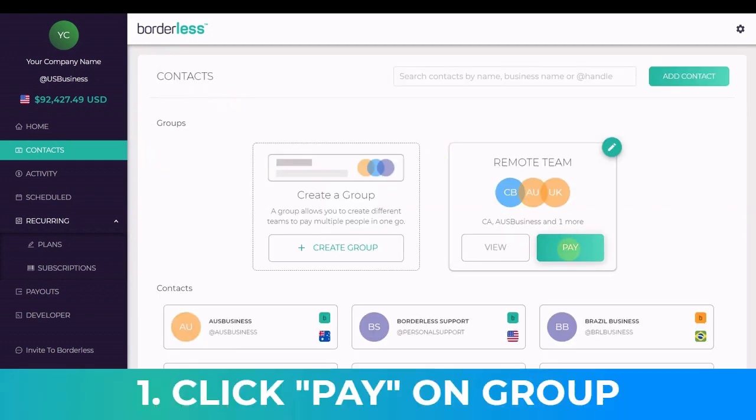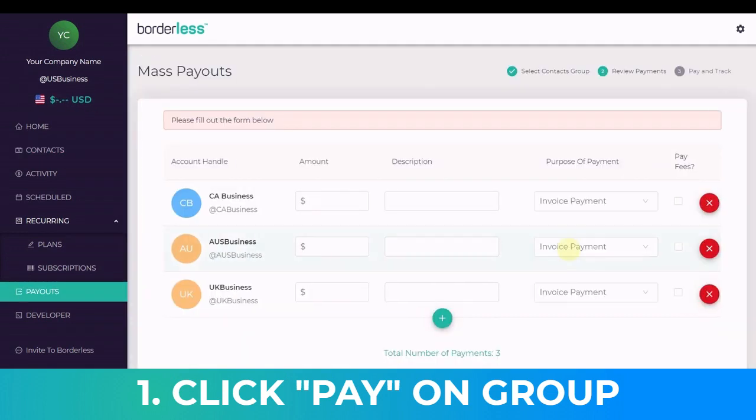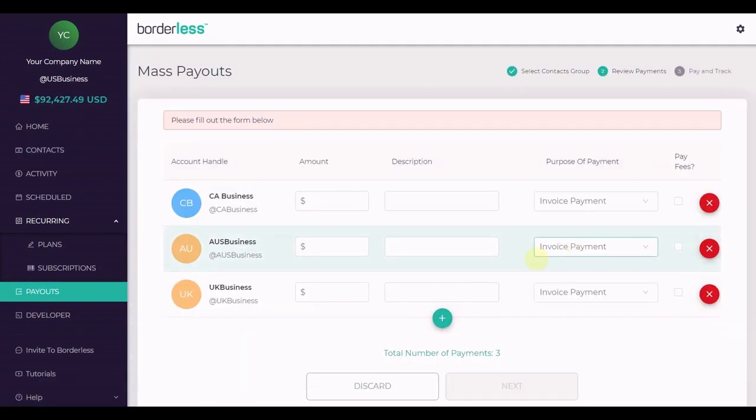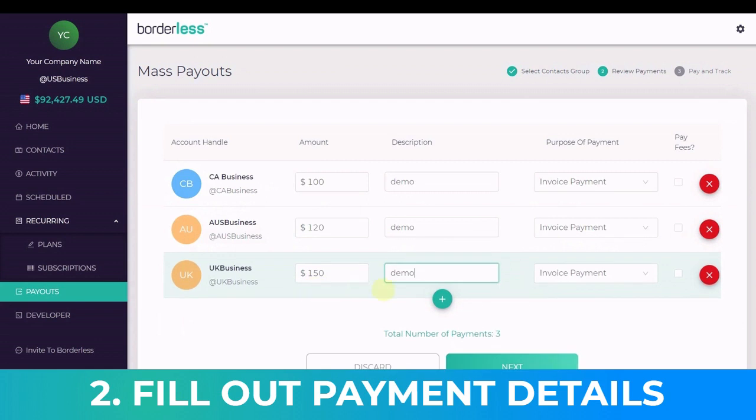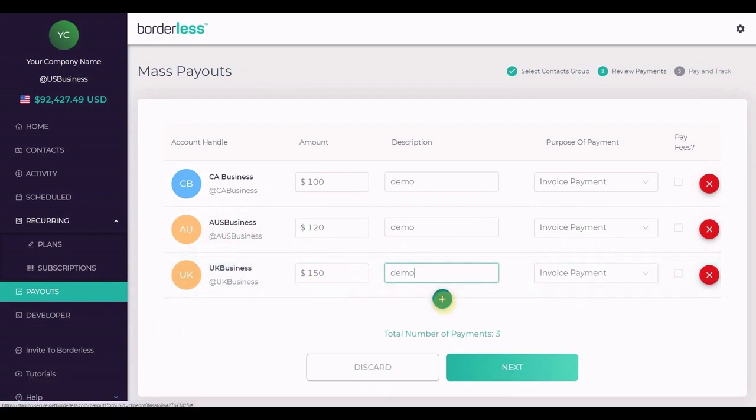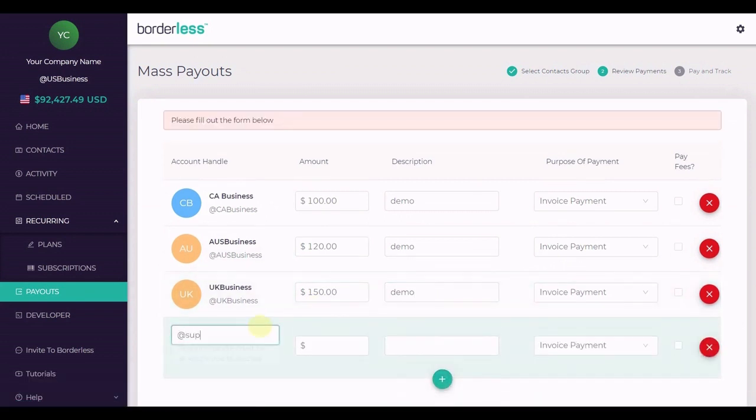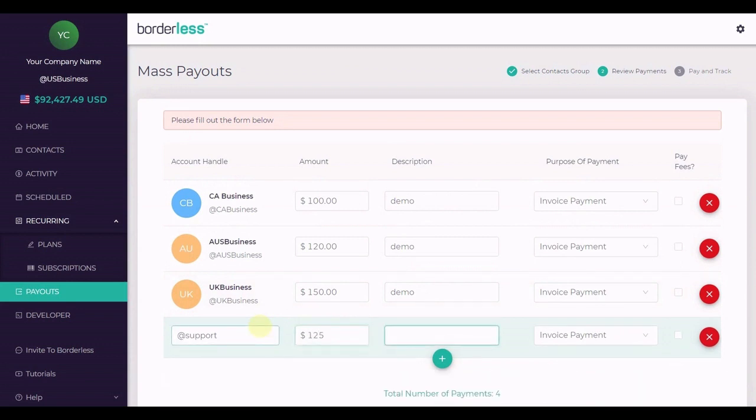To pay a group, click the Pay button on the group card. You will be directed to a table where you can fill in the required payment details. You can remove participants for certain payouts if you're not looking to pay them this time around. Or you can add new participants by adding a new row and entering their handle.